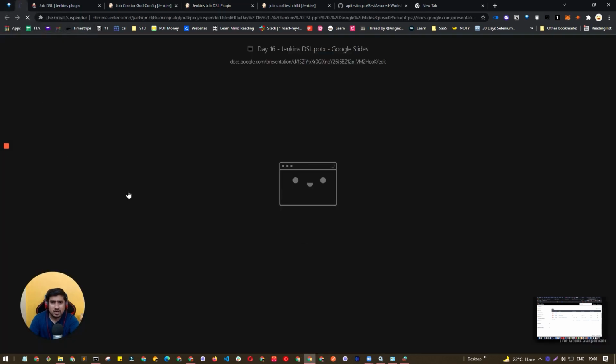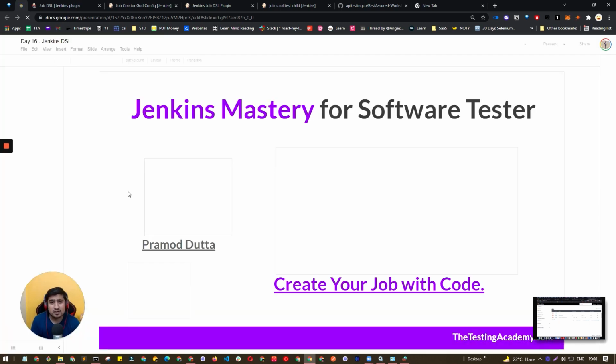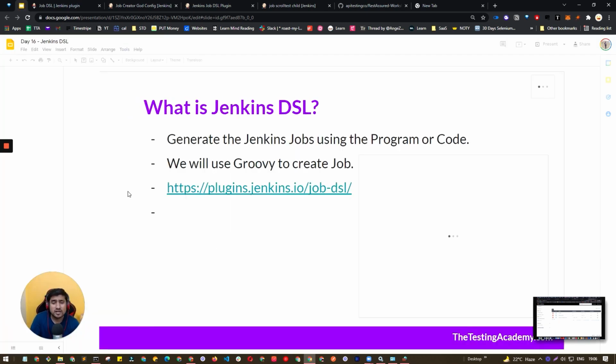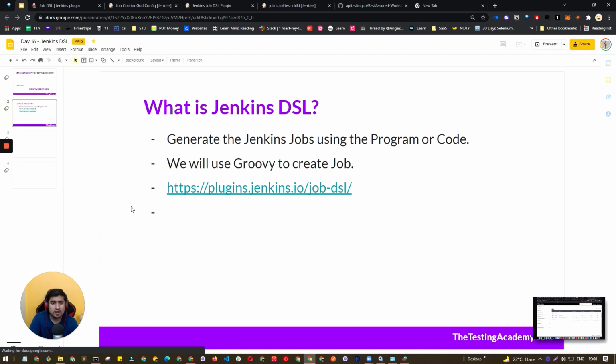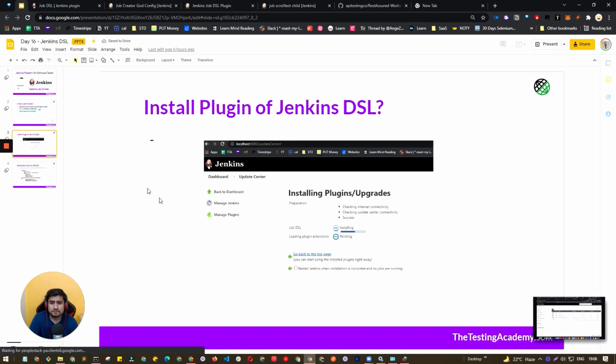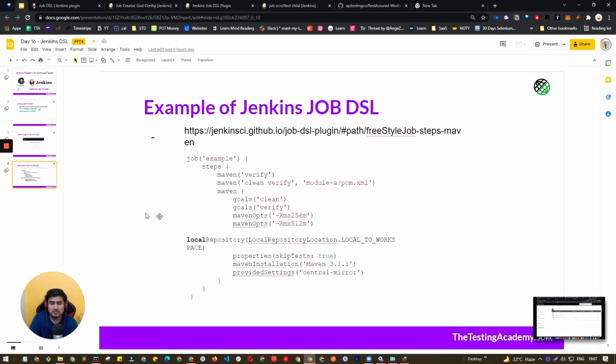Okay, based on that. So this was it, guys. This was a very simple example of how you can create any kind of job in Jenkins using code. I hope that is helpful. I think I have already told you how you can install it, and this is the Jenkins demo, the Maven demo that I have already discussed with you.